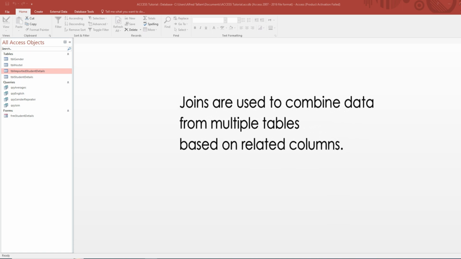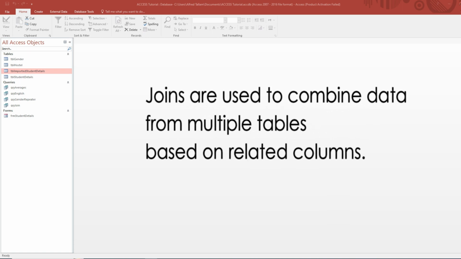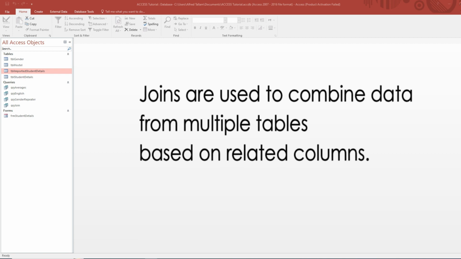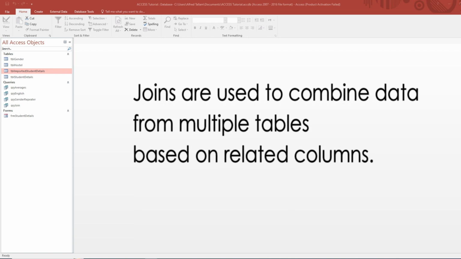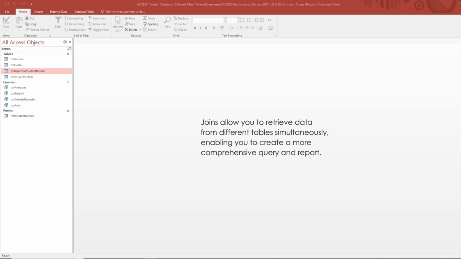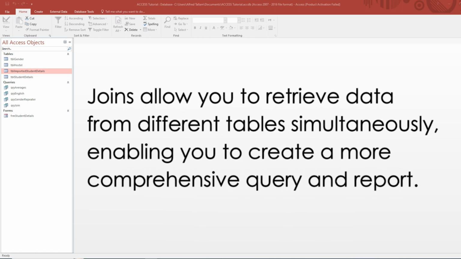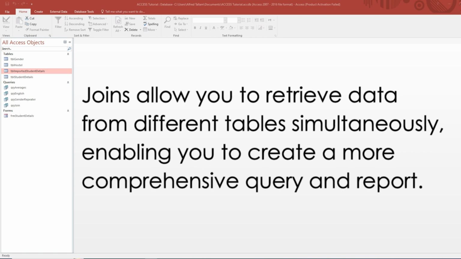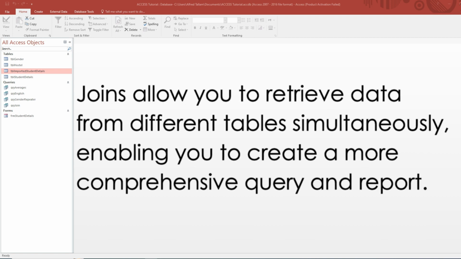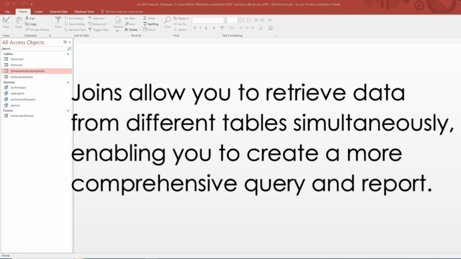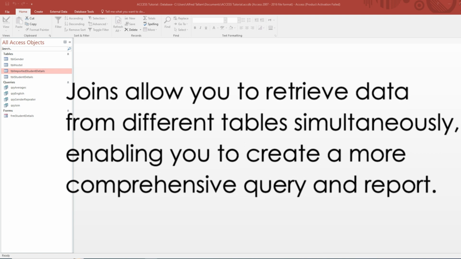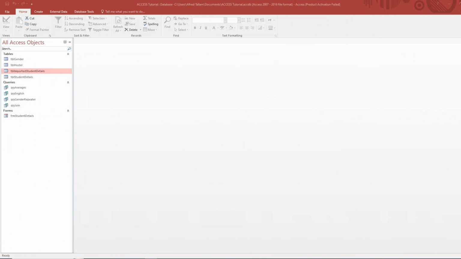Joins are used to combine data from multiple tables based on related columns. They allow you to retrieve data from different tables simultaneously. So this will enable you to create a more comprehensive query and subsequently a report. For this video, we are going to learn about the inner join.